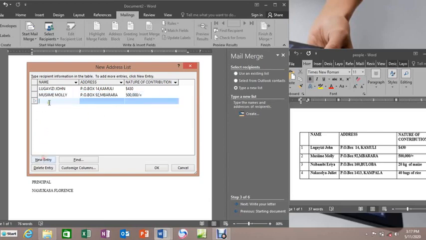Specifically that, we come to a new entry, which is Nsibambi Elia. That person specifically, the PO box, PO box, which is 160 Buroba. That is the information. Then the nature of contribution. This is 20 kilograms of maize. Then we come to another new entry.